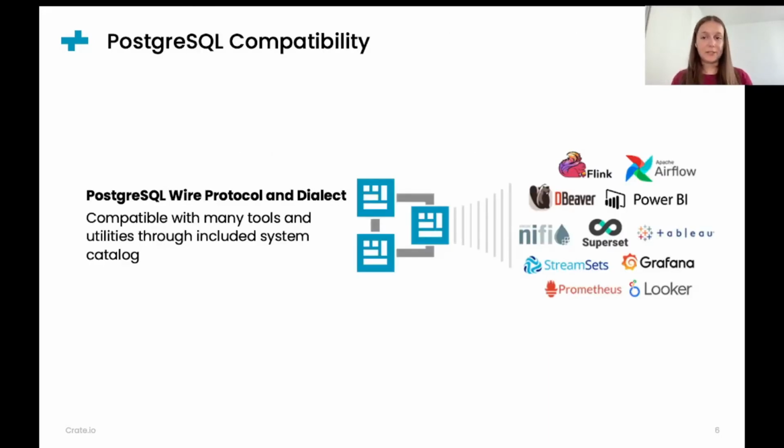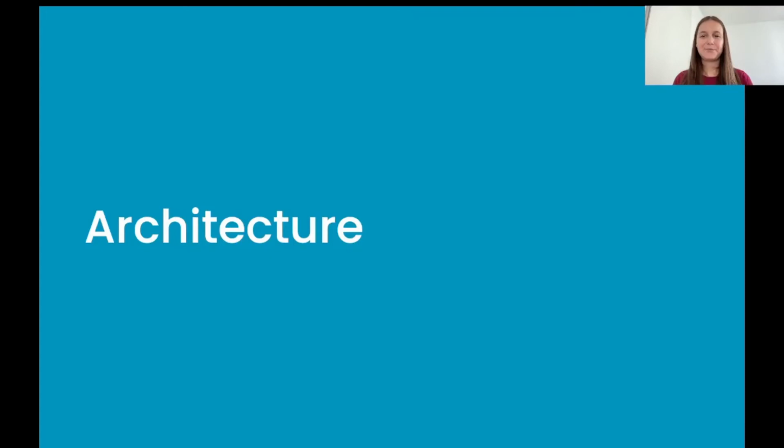As already mentioned, CrateDB supports the PostgreSQL wire protocol, which makes it easy to use many PostgreSQL compatible tools and libraries directly with CrateDB, such as data orchestration tools, for example Apache Airflow, business intelligence and visualization tools, for example Power BI and Apache Superset, IDEs, tools for building ETL pipelines, and many others as illustrated on the slide.